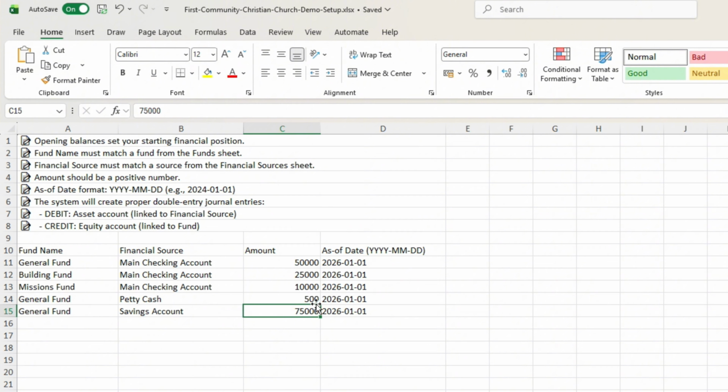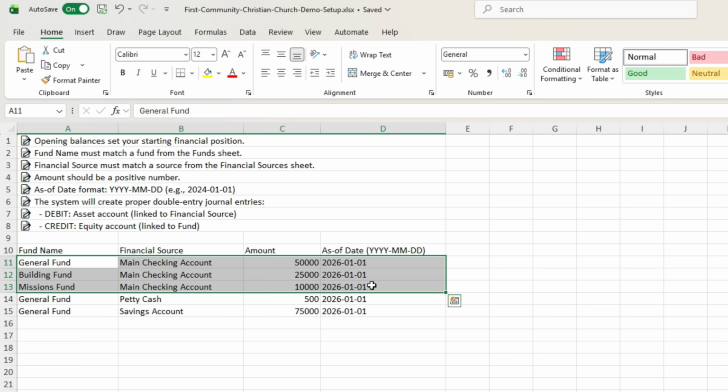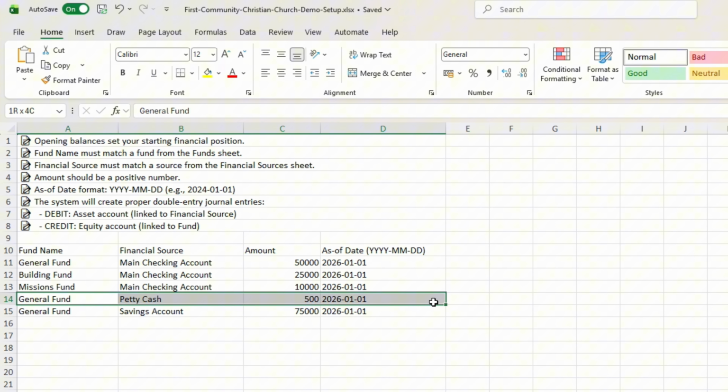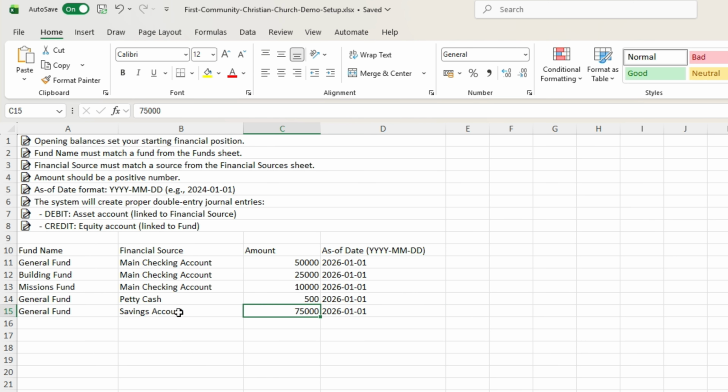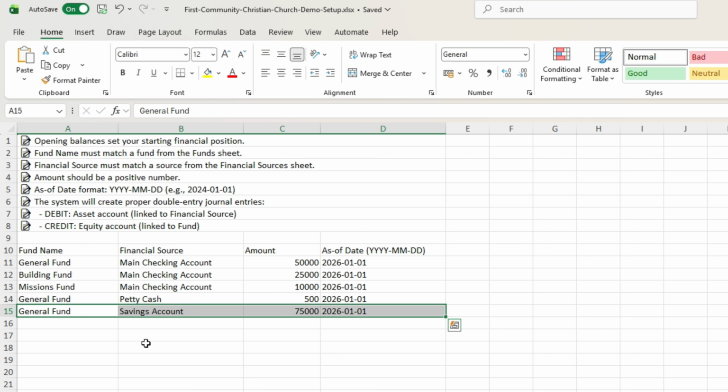So let's say your church has 85,000 in the checking account, but you know that 50,000 is general fund money, 25,000 is building fund money, and 10,000 is mission fund money, and you enter it like this. And you might also have 500 in petty cash that's part of the general fund. So you'll enter it like this. And for example, if you have another 75,000 in the savings account, then you'll enter it like this.